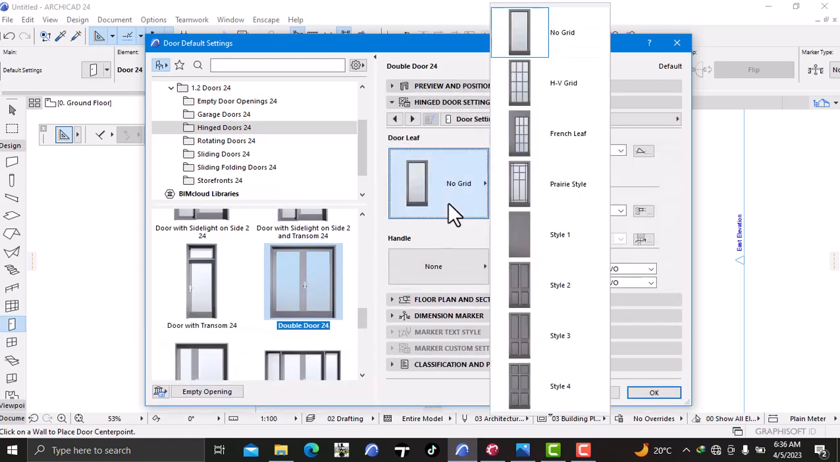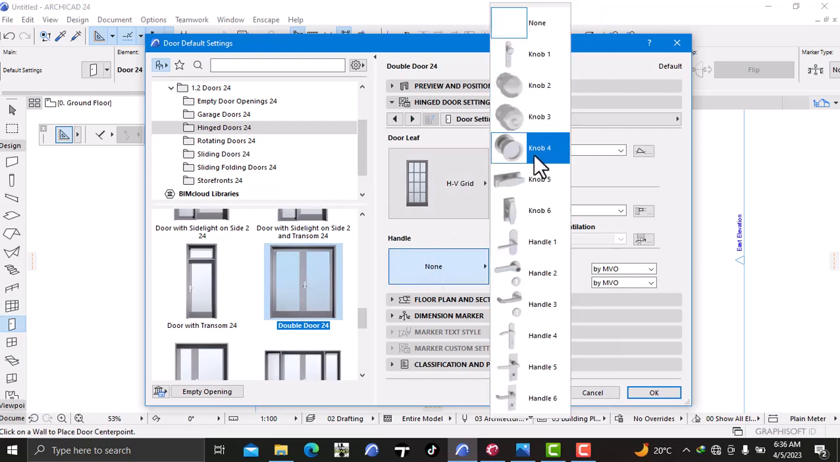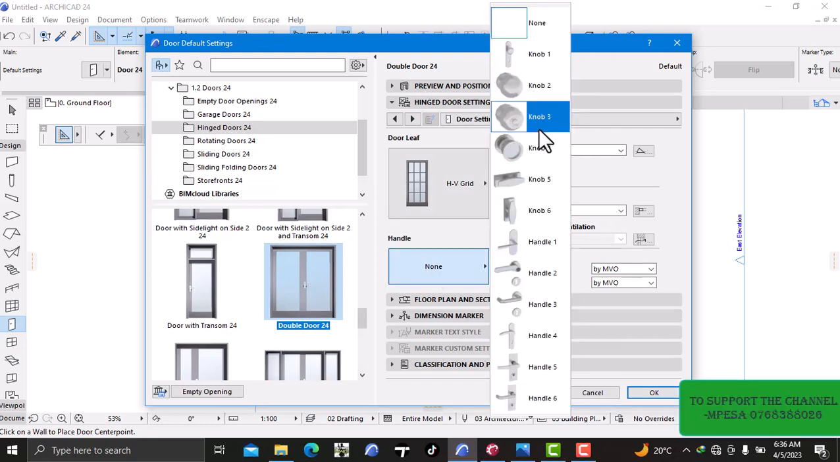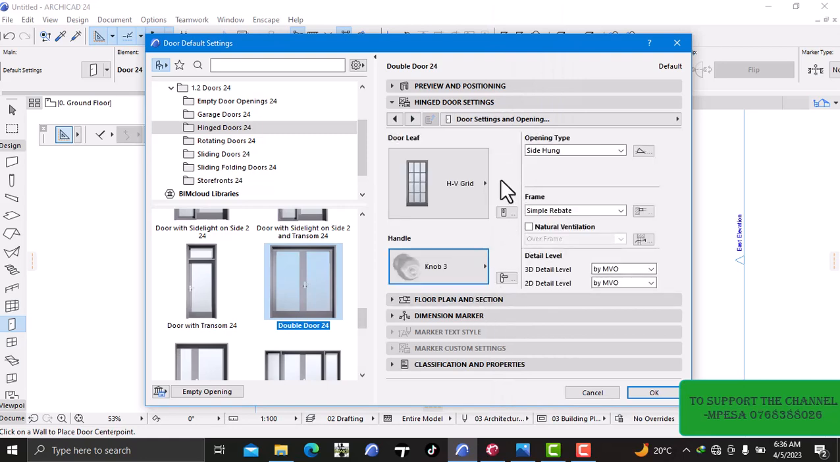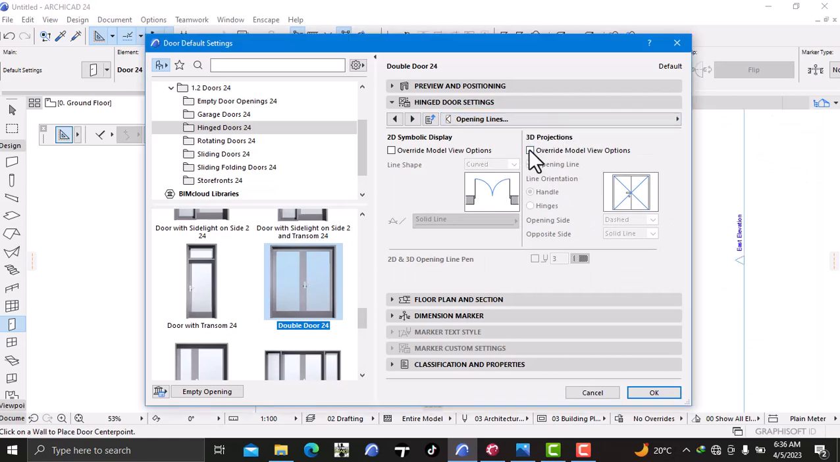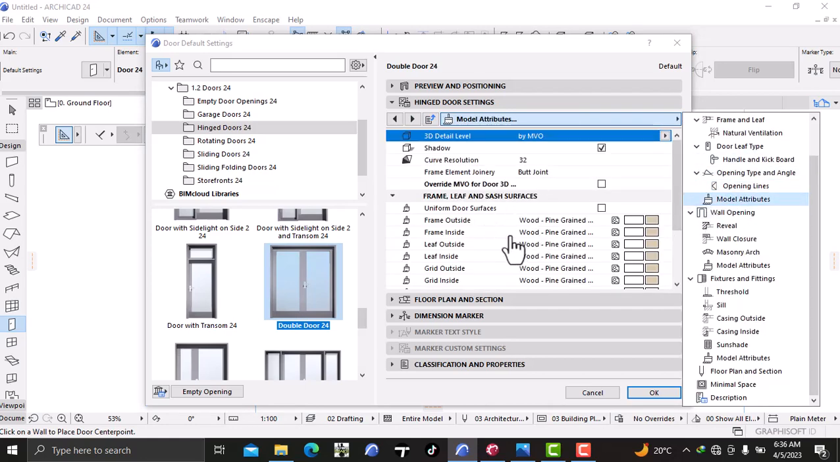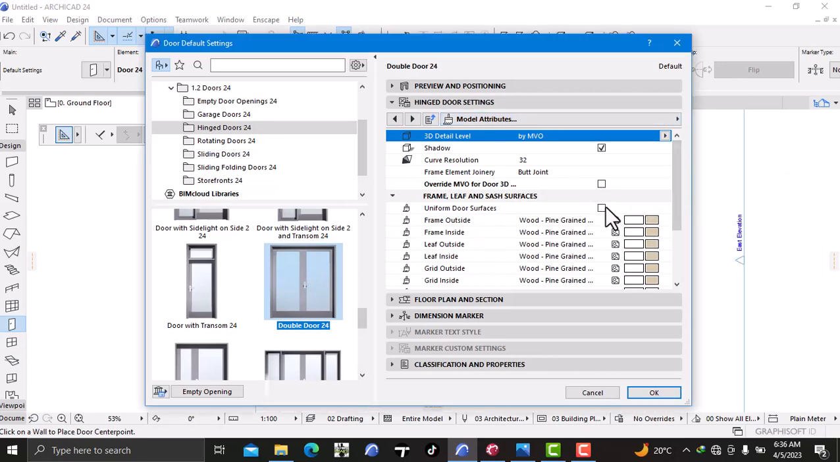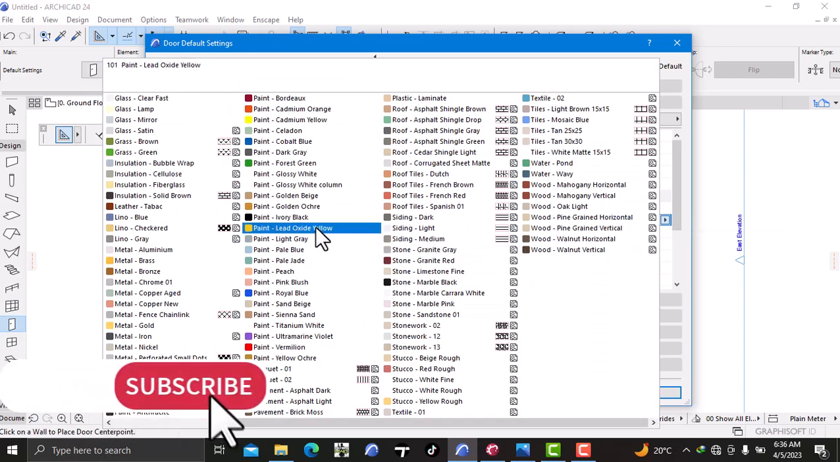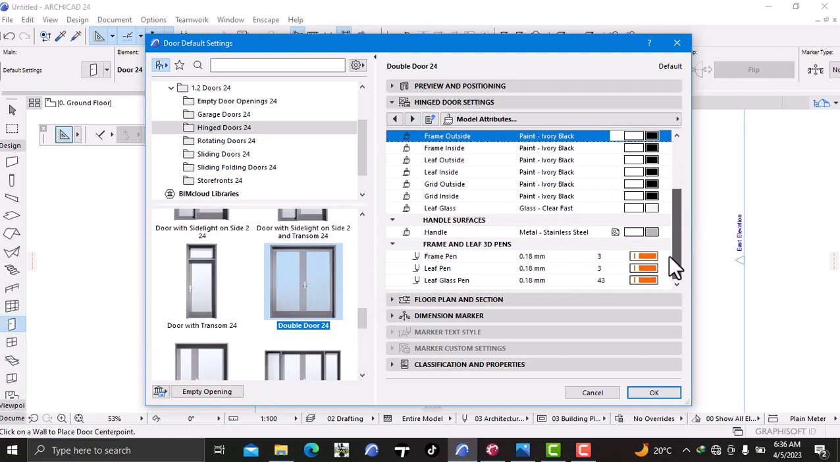Go back to the door settings. I'll use HV, and then I use this kind of knob. Let me use knob 3, and then you can move further. Go to the opening lines and do the opening lines. For those who have watched my previous videos, know that I don't like using the opening lines on my doors. And then for this uniform surface, I'll just allow this and then work on ivory black so that the frames of this HVC will basically be ivory black.